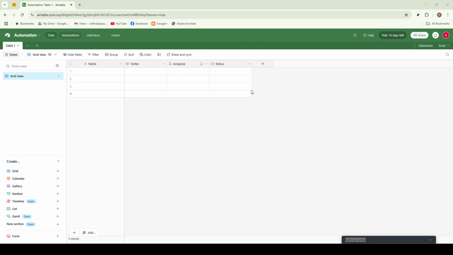The next step is to add a trigger. It's as easy as clicking the Add Trigger button. A list of automation options will pop up, allowing you to choose the one that best suits your needs. Choose wisely. This will determine what prompts your automation to kick into action.